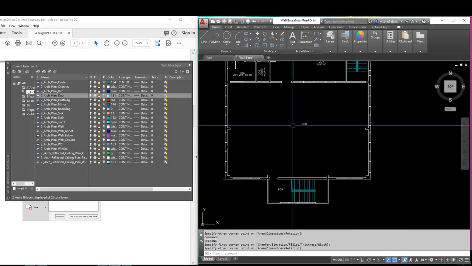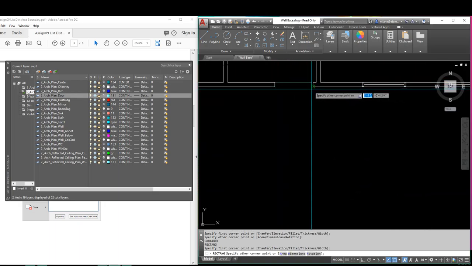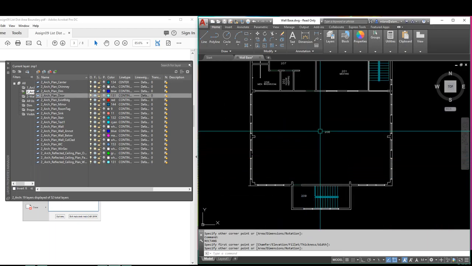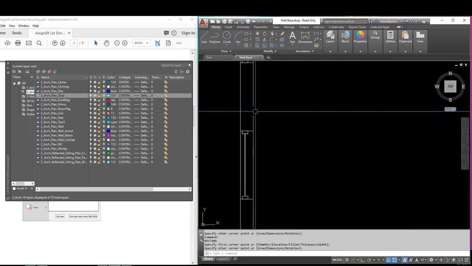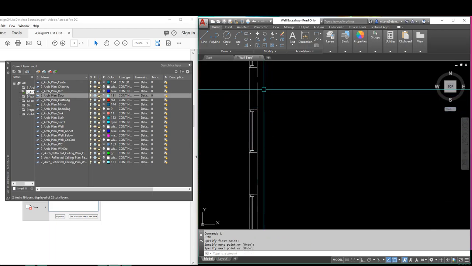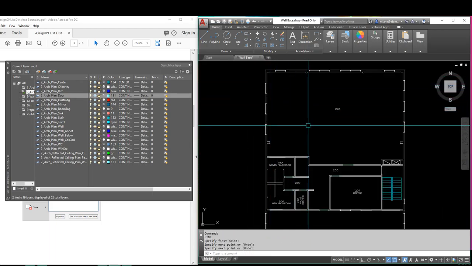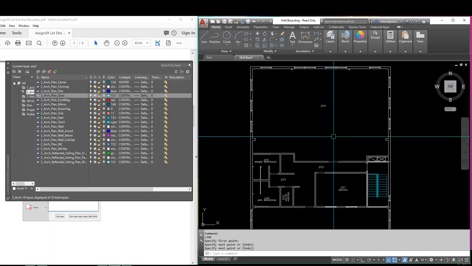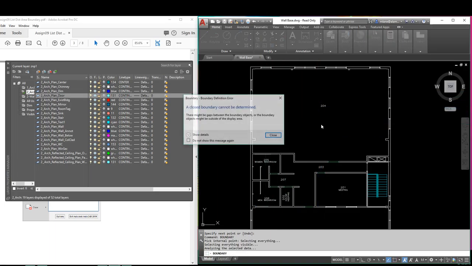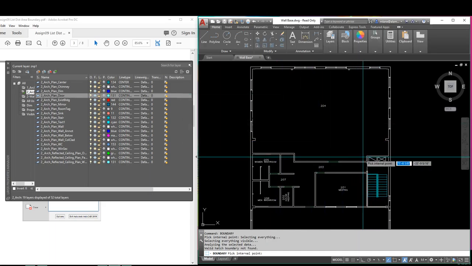It's also going to turn out that we need to close up some little gaps because the architect didn't do a particularly good job of drawing this file. Look, we've got these things here, so we'll just close that with a line. Close this one with a line. And if you try boundary right now, pick points, and we pick in here, it'll tell you it can't. Well, I wonder why. Let's see.